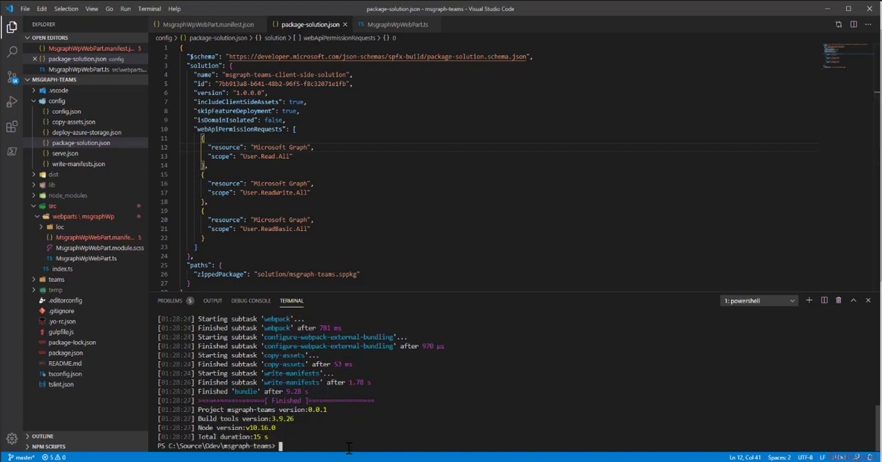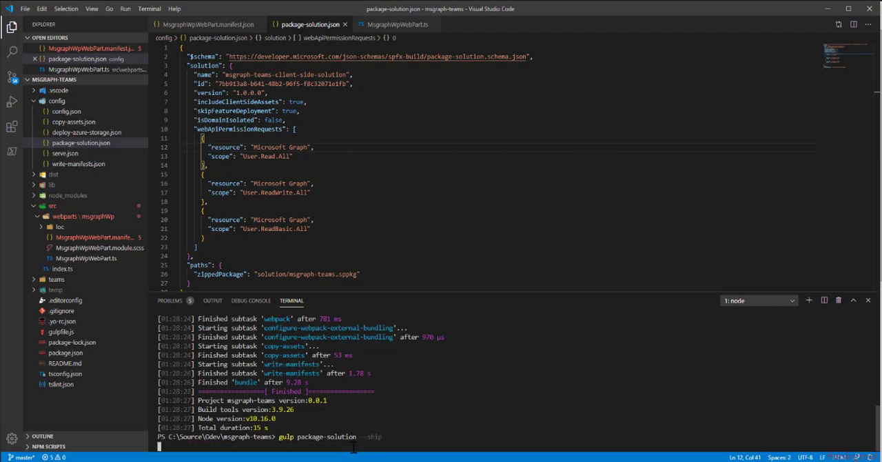Okay, it is done, and I'm going to package the solution. For that I will run another command, gulp package-solution --ship.